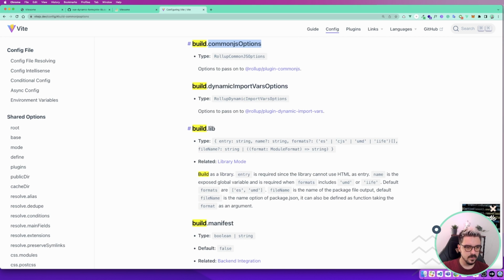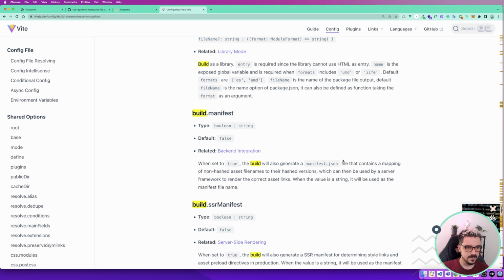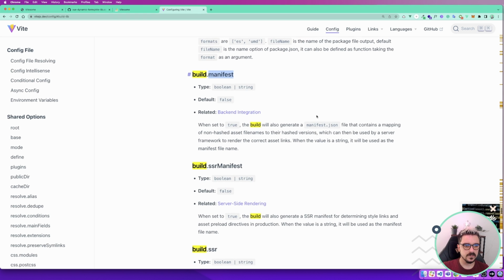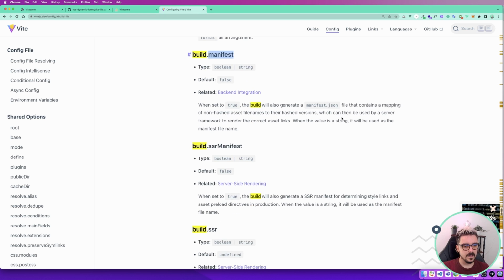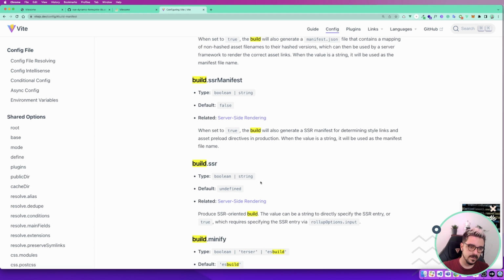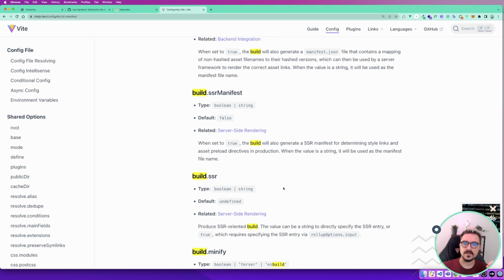Yeah, this is the library mode, the one that we were checking before. This one, the manifest, is to create a JSON manifest in order to use it in a different architecture with a backend integration, as well as an SSR mode and an SSR manifest. So I'm not gonna cover server-side rendering today, but let me know in the comments if you would like a specific video about server-side rendering with Vite.